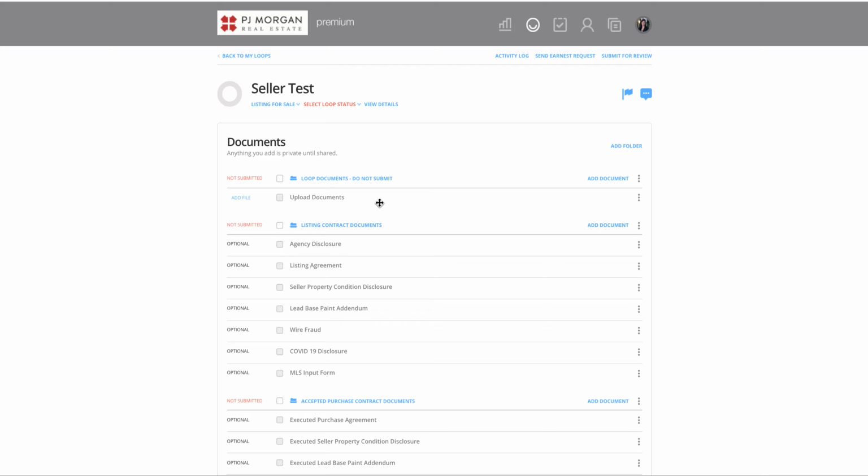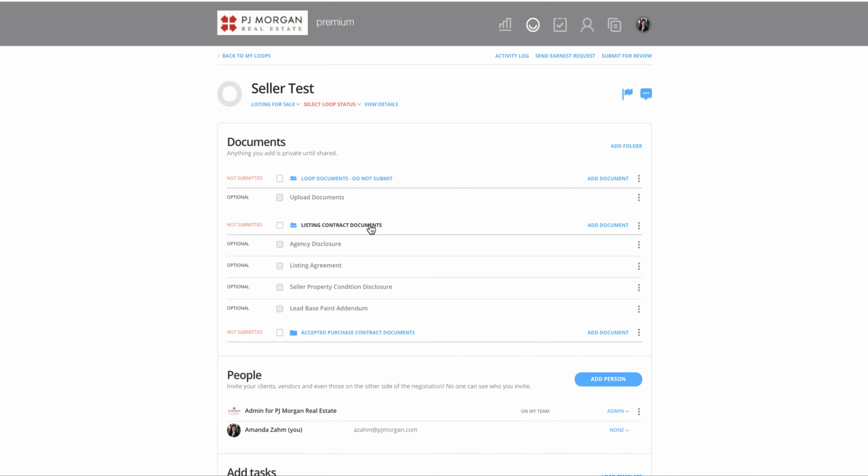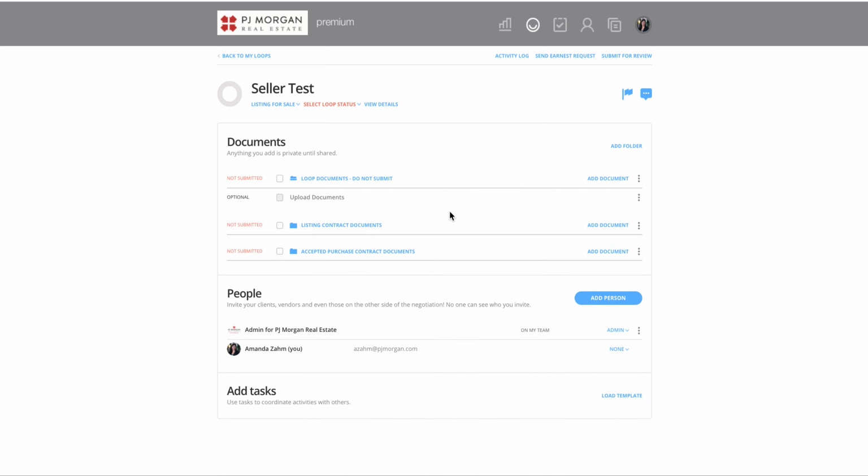And when all of your forms are completed, you're going to use these two folders down here. So we have a folder for your listing contract documents. And then eventually when you have an accepted contract, we have a folder for that as well. If you want to get these out of your view for now, you can just click on that folder name to minimize that. But let's go in and add documents into this loop folder to start signing a contract.